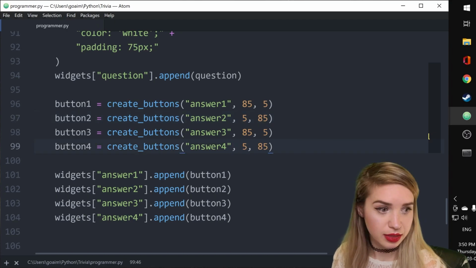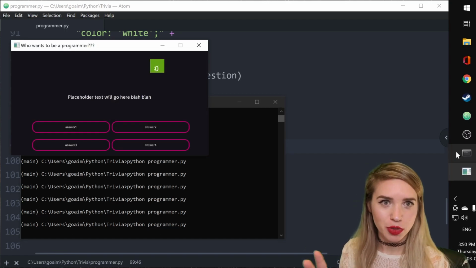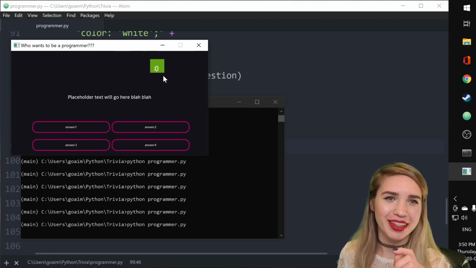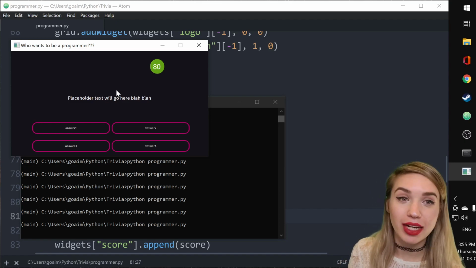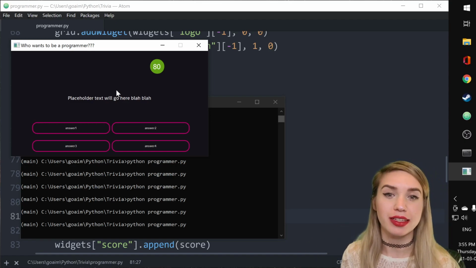Let's save it and rerun our code. Boom! Our buttons look much better, but our score looks awful. Let me quickly fix it in the code and we can move on. And it looks much better now. I simply adjusted the padding and the border radius. You might have to do this on your end as well.